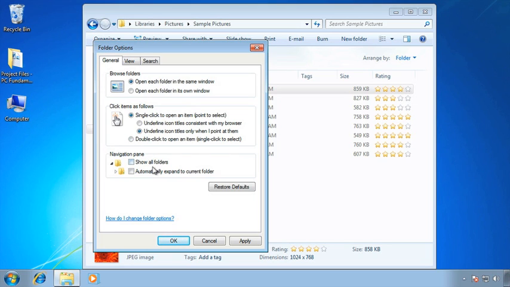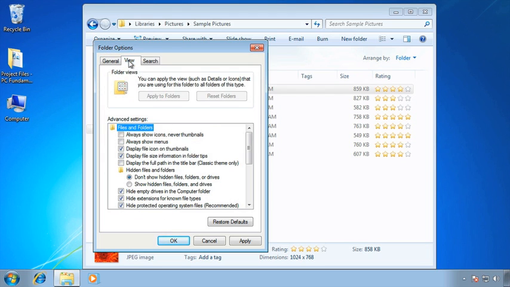There are also some options for the navigation pane. In other words, do you want to see all of your folders all of the time, and do you automatically want to expand to the current folder? You can kind of play with a couple of different settings here. Likewise, there's a View tab, and we're not going to go through all of these, but I did want to show you one particular setting. This is how things are viewed in these particular windows. For example, you can never show thumbnails.